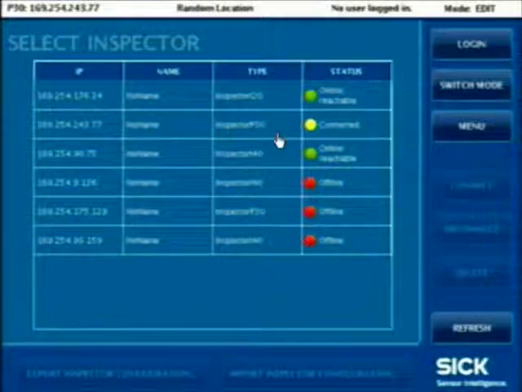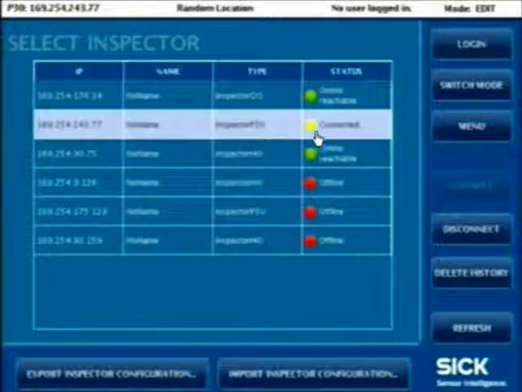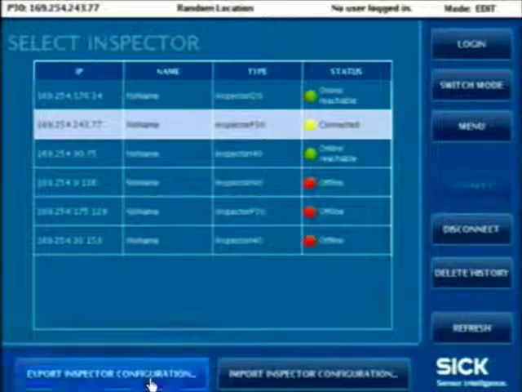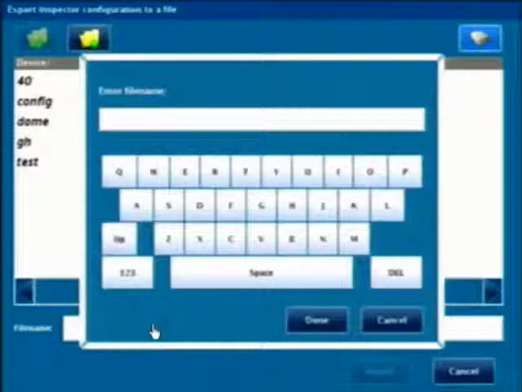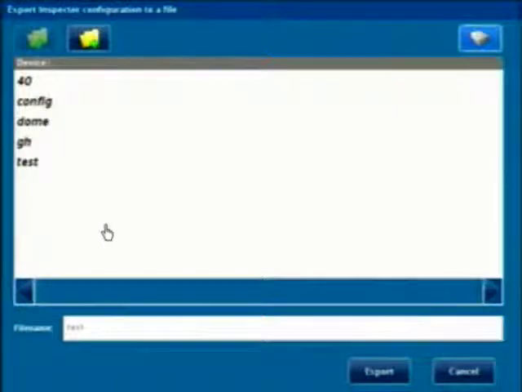The way to do that is you just select the inspector that you are connected to, and you export the configuration from the flash of the inspector device to the viewer itself, and you can call it anything you want. For the purposes of this exercise, I will call it test. And now that configuration has been saved.